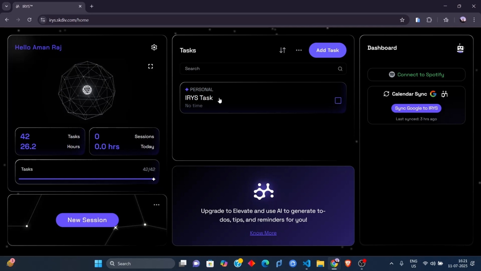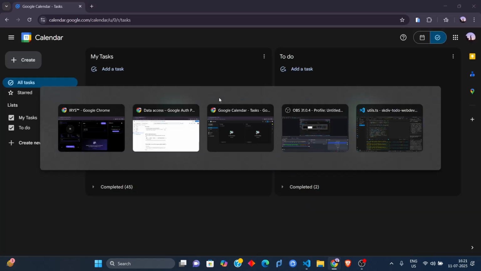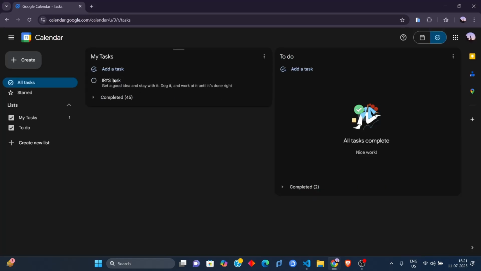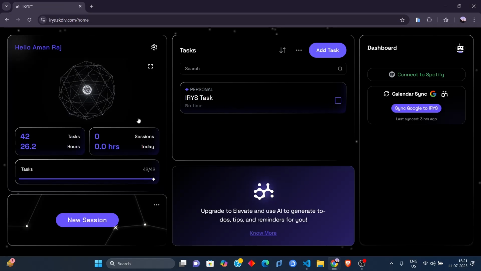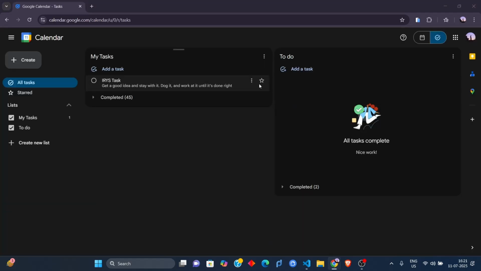Now let's go to Google Tasks to see if it is created or not. So as you can see, Iris task has been created. The description we do not show on the website, but it is a description that just gets embedded as well in the API call. So as you can see, it is happening in real time. If I complete the task over here, it will also complete the task over here.